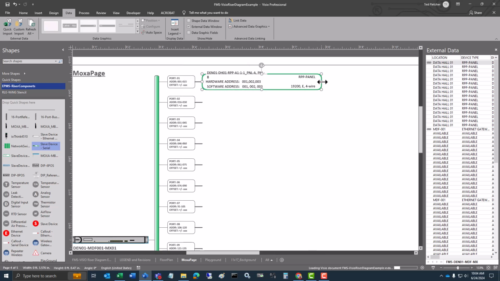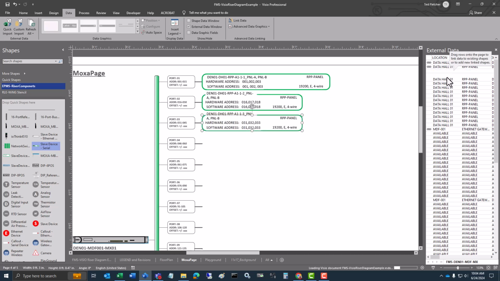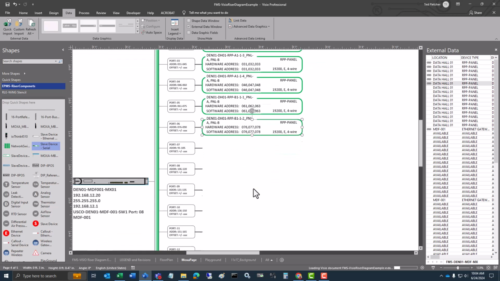Kind of got a long name in it, so I got to just stretch that out a little bit. So there we go. Now we see our RPP for data hall 1 with all the set addressing. In this, I'm going to drag the rest of them, then I'll just resize after. So I'm going to select the second device on port 2, port 3, port 4, 5, 6.